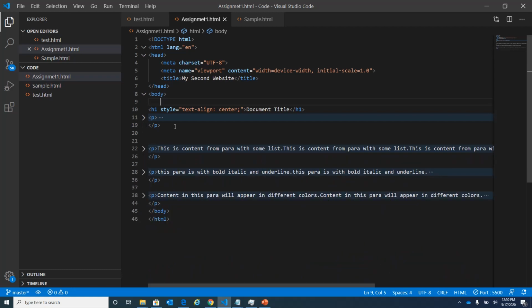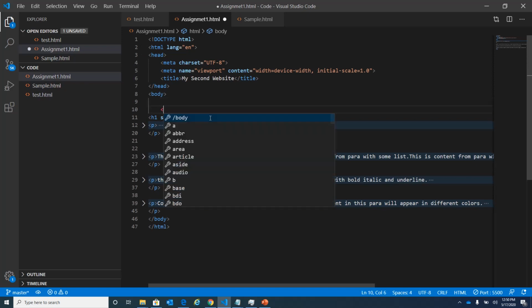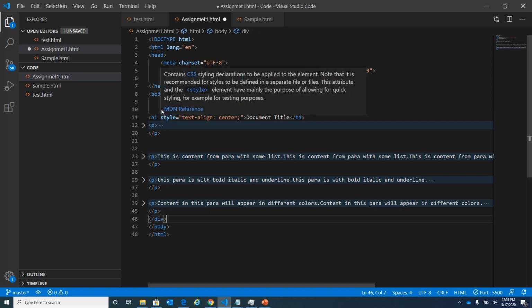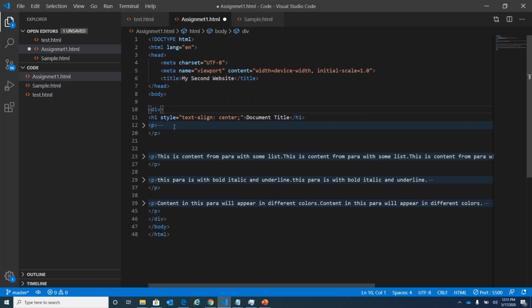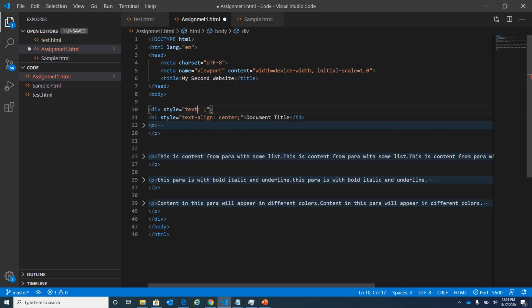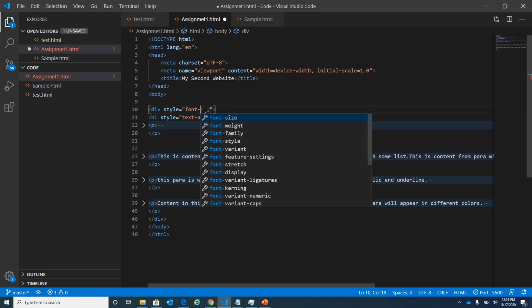that will cover all around the body. This is the first div element, and all the elements will be part of this div element, till the last one before the closing body. So every paragraph and everything will be part of this div element, and in this div element I will set the font. Style, font-family.